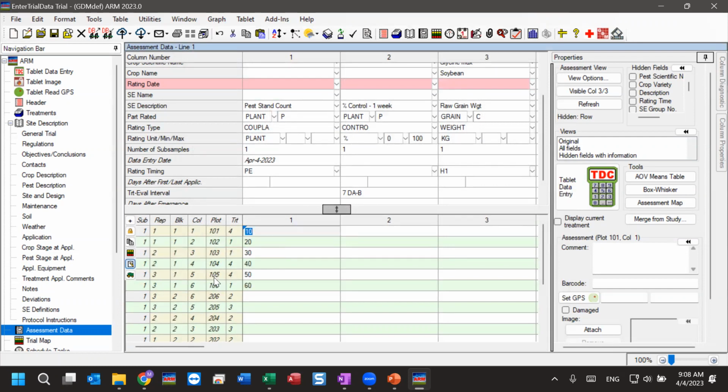And you can see now the plots have changed, still that 101 through 106, but then the next plot is 206 and so on. So that's the main way to communicate that assessment order of how we would be taking our data.